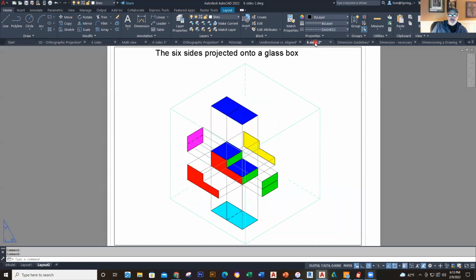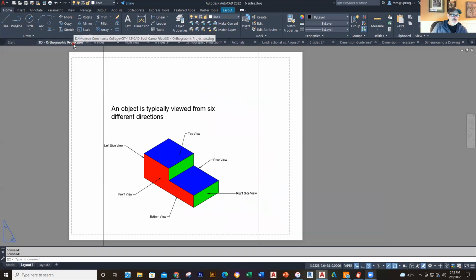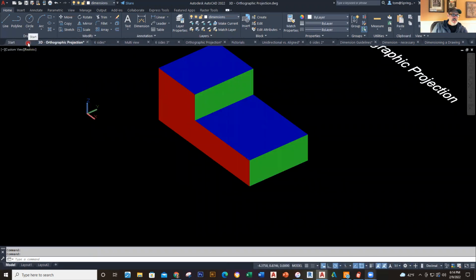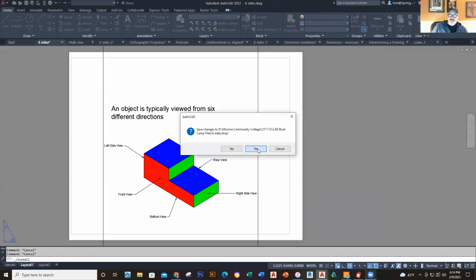So let's see here, what else we have. Yes, you have that. And that gives a little bit of a start here. I might jump into some other things in a minute, but for right now, that gets us started. So I'm going to close all those. I'm not going to save any changes.